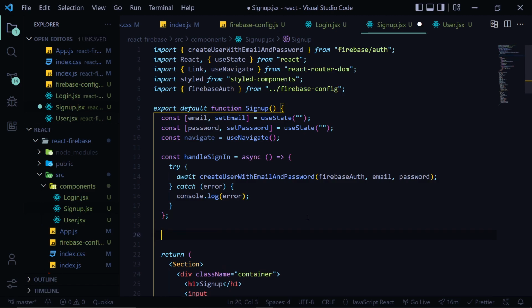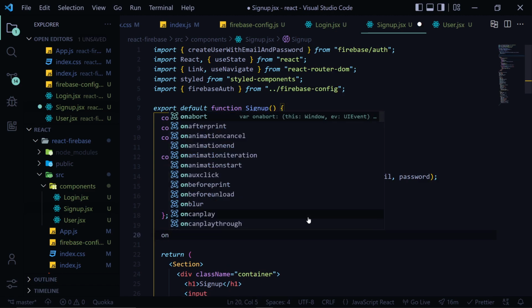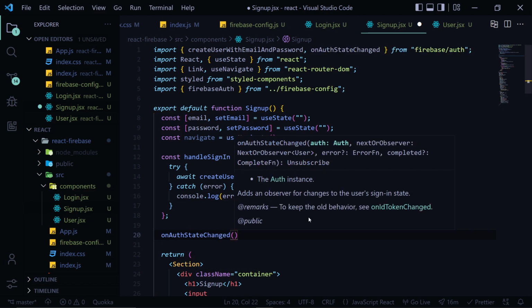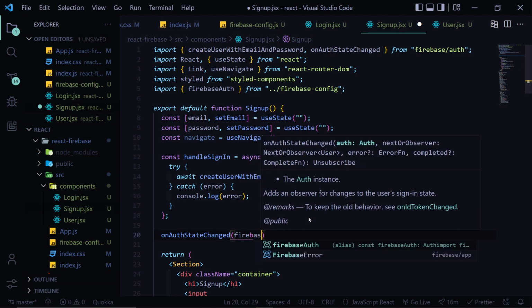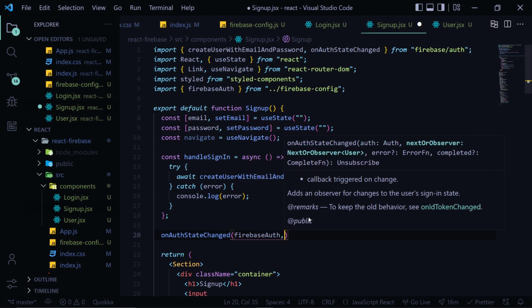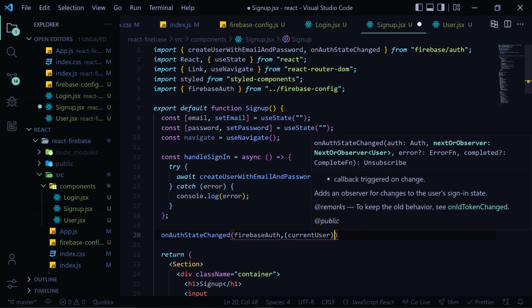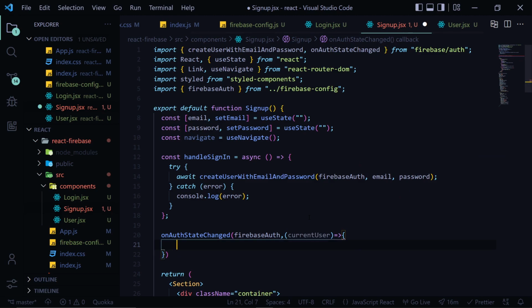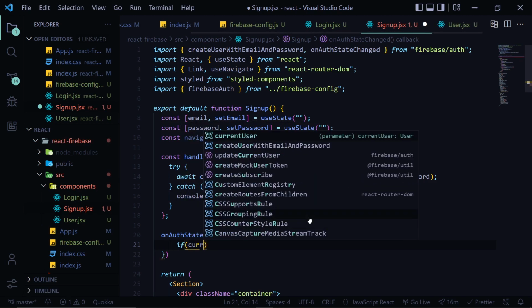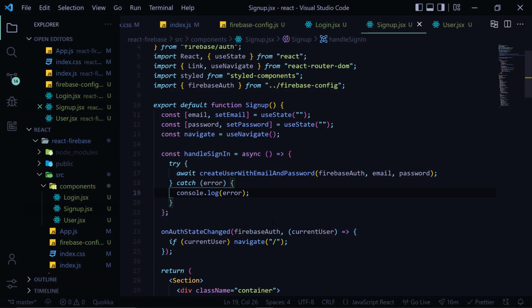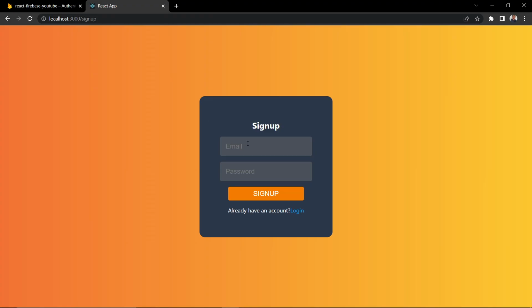That's it. Now what we'll do is we'll have a hook here which is on auth state change. As soon as our auth is changed, we'll provide our Firebase auth, and we will provide a function which would have the current user inside it, and if there is a current user, then we want to navigate to the slash route, which is the users.